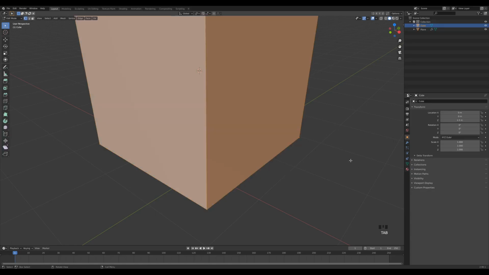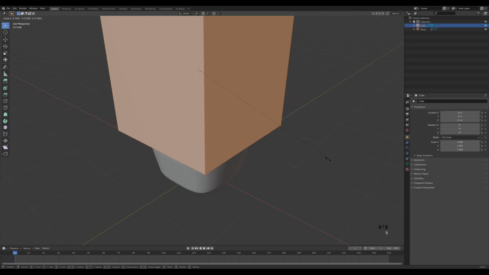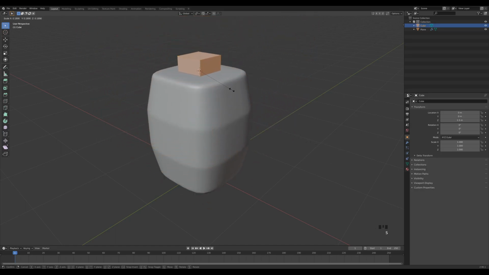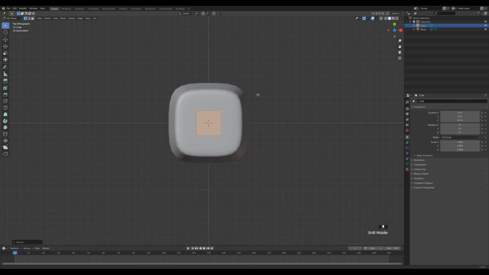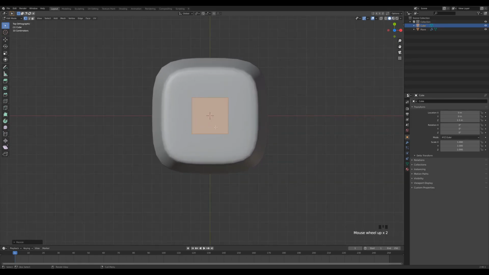And now we can go into the edit mode and press S to scale this down, something like this. And we can now switch to the top view by pressing 7 on the numpad and move this to the side. We'll leave the origin point here in the middle and move this in the edit mode. So let's press G, then Y, and move this to the side like this.